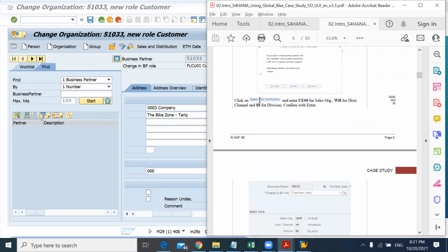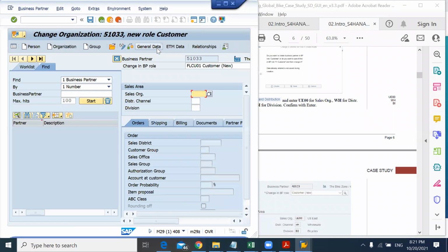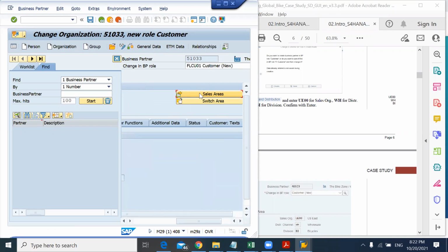And now he says that you have to go to the sales and distribution, because I told you that for every customer, we have to create the company code data and we have to create the sales and distribution data. Now you can go up there and you see, now you have a sales and distribution available. Click on that. And now you are entering the sales organization. You see, this is sales area. Sales area has three things: sales organization, distribution channel, and division. So you can enter the sales organization, which is United States East 00, and distribution channel, oops, sorry.